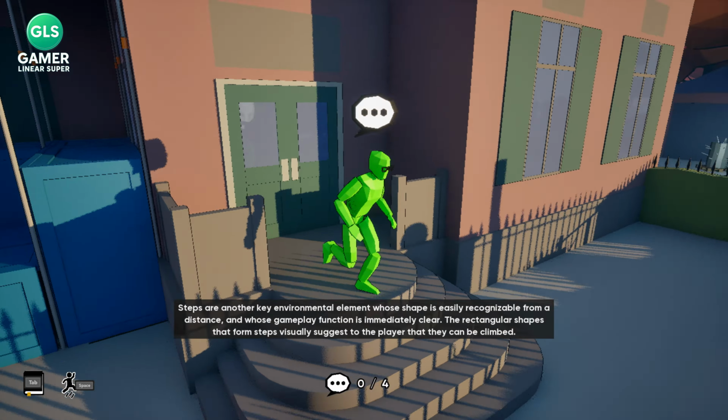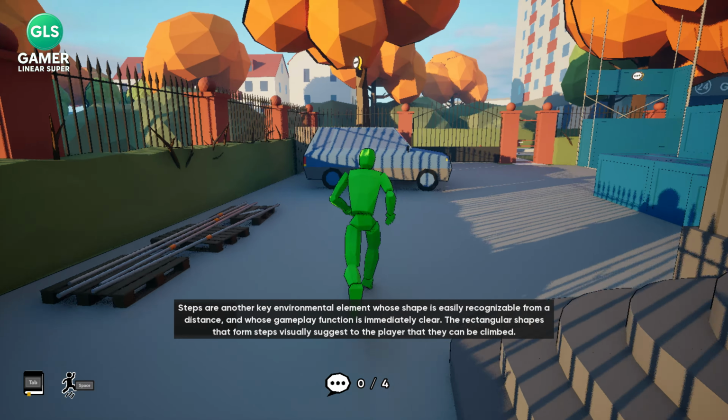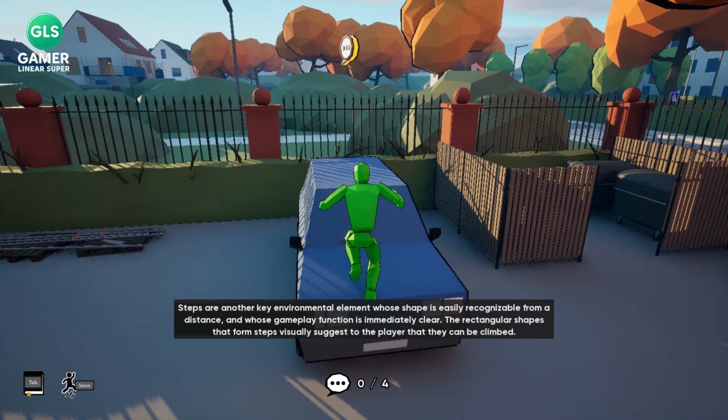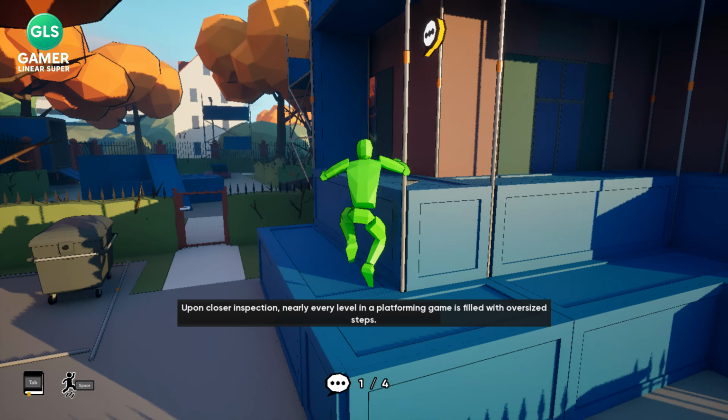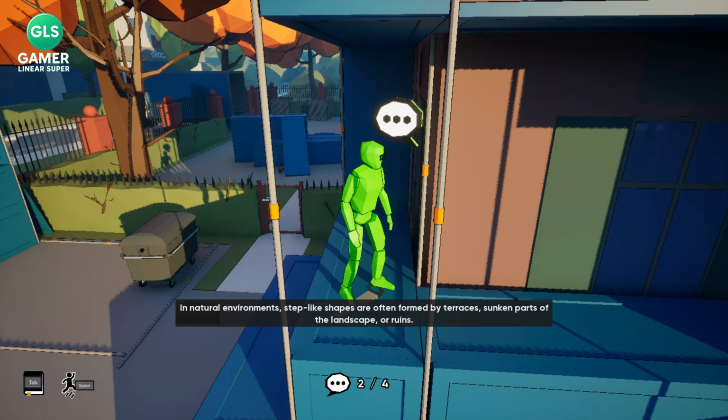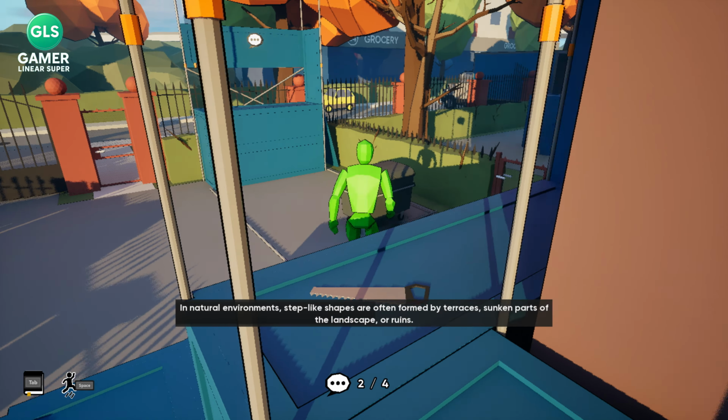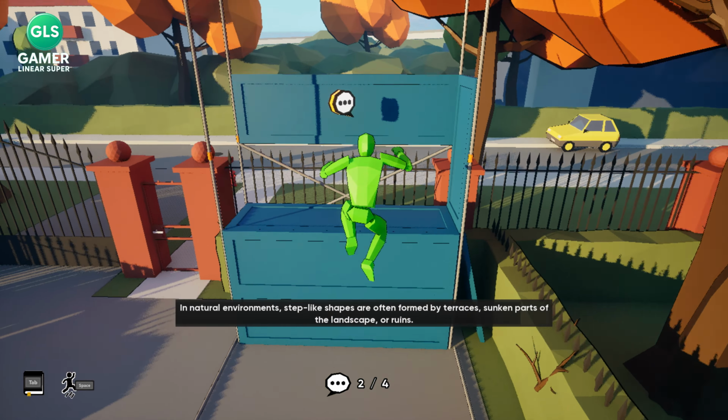Steps are another key environmental element whose shape is easily recognizable from a distance, and upon closer inspection, nearly every level in a platforming game is filled with them. In natural environments, step-like shapes are often formed by terraces, sunken parts of the landscape, or ruins.